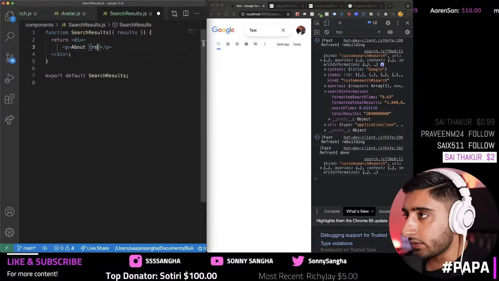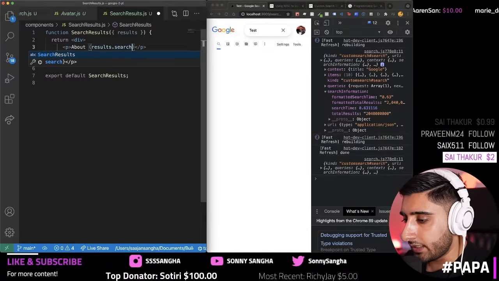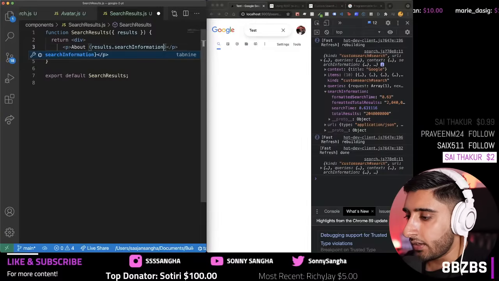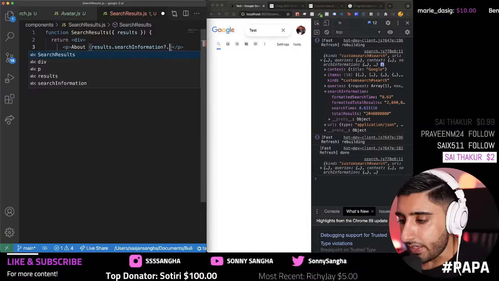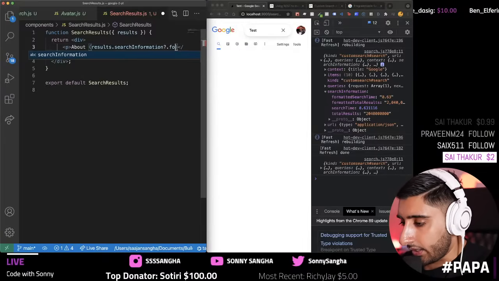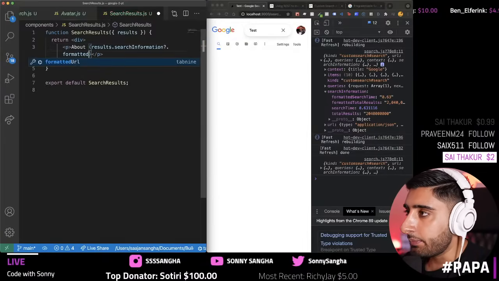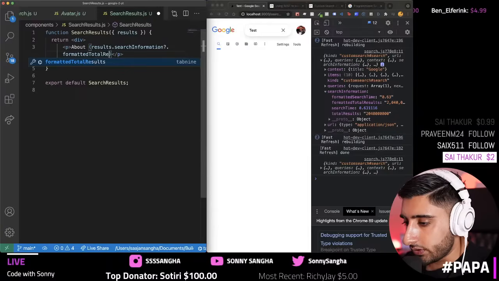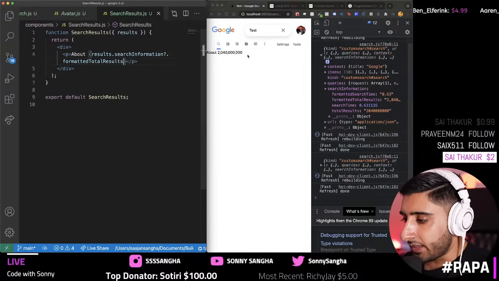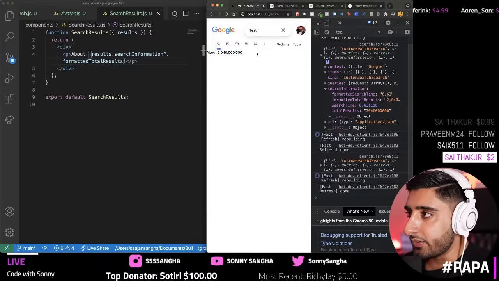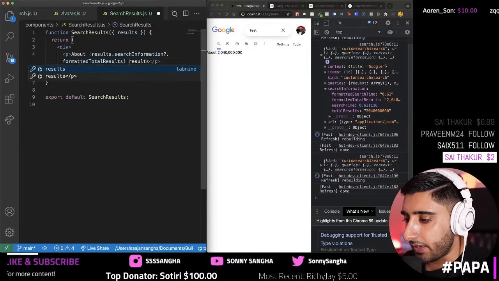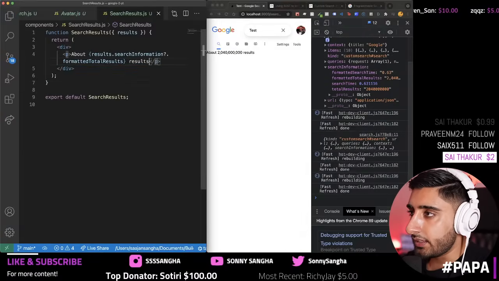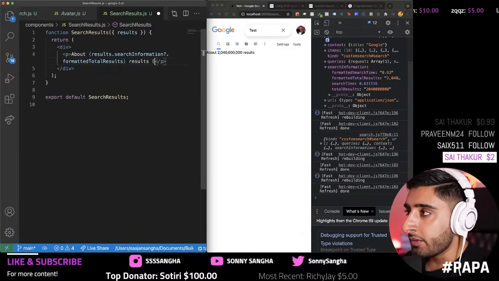So here I'm going to say results.searchInformation, and yes, you can refactor this. We're going to do some optional chaining in case it's not available, so we don't crash our app. I'm going to say formattedTotalResults and hit save. Then you can see about 204,000 or million results. And this is what I love about Next.js, that as I'm typing, it populates as I hit save.